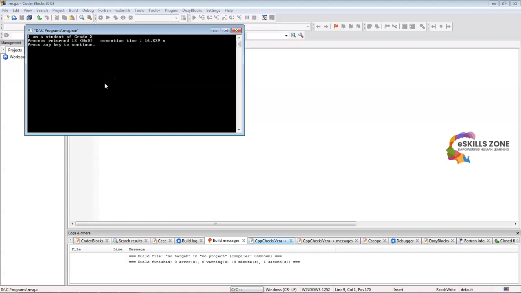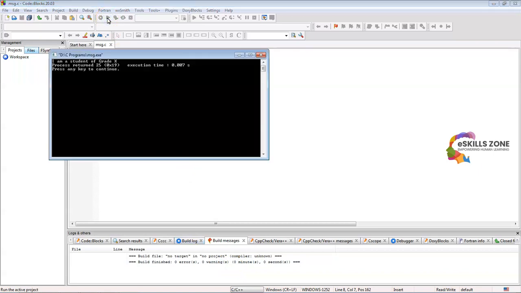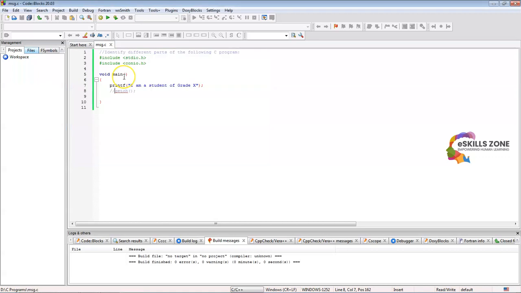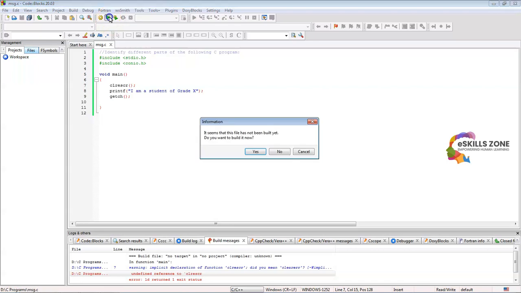So if I press any key like enter, or you can see "press any key to continue," then you can get out of that. If I make it a comment and then execute this program, first I build it, compile it, and there are 0 errors, 0 warnings, the program is accurate. You can see that I'm a student of grade X, press any key to continue. If you use CLR, then it will clear the contents of the screen as well. First I build the program by clicking the build button, then click on the run button.